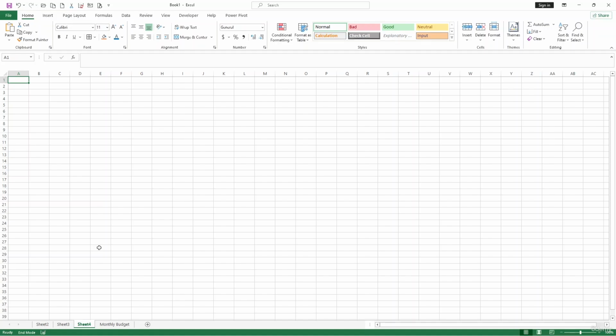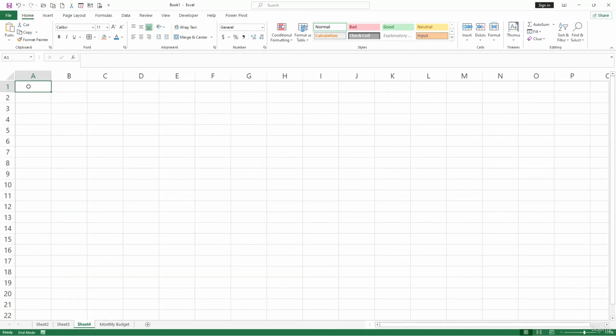Imagine you have two numbers in your spreadsheet. Let's say in cell A1 we have 15, and in cell B1 we have 5. Okay, and you want to add them together. So click on an empty cell where you want the result, say C1, and type an equal sign. This tells Excel you are starting a formula.